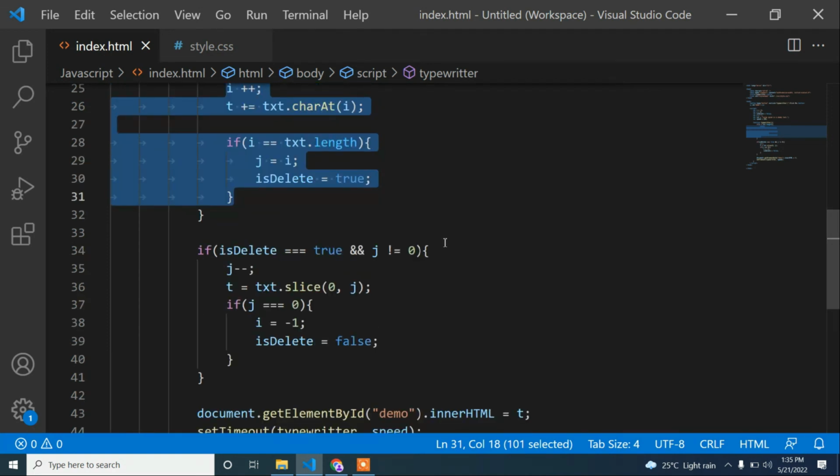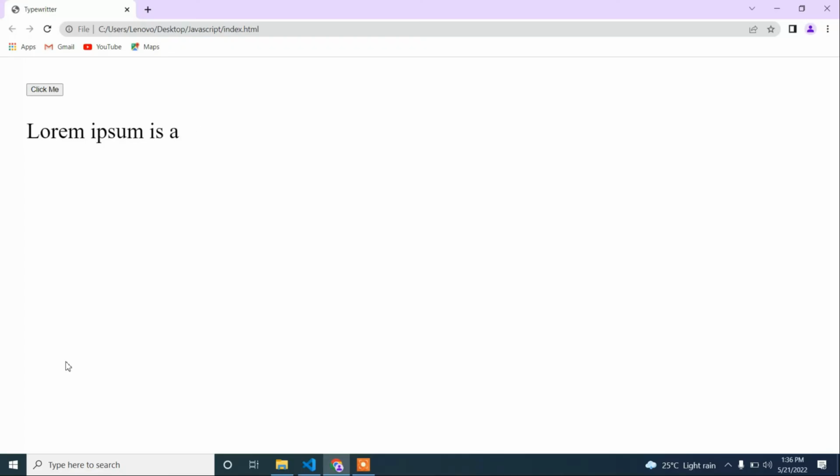Okay, so I hope guys it is clear. If you have any doubt, you can write in the comment section. I will try to explain your doubt. Okay, so this way you can create a typewriter, and I hope guys you have understood.